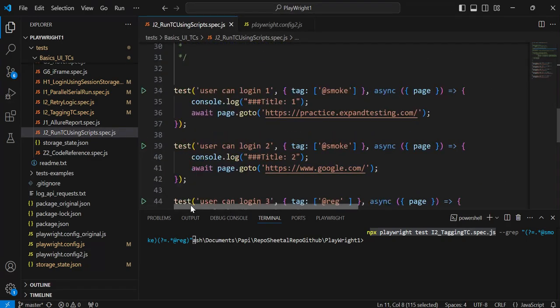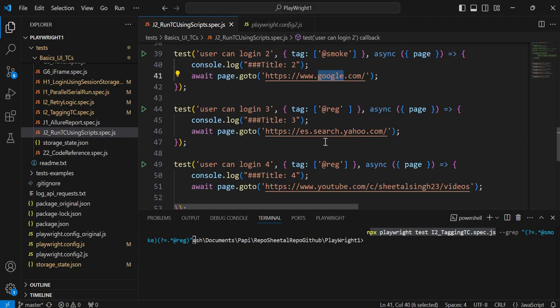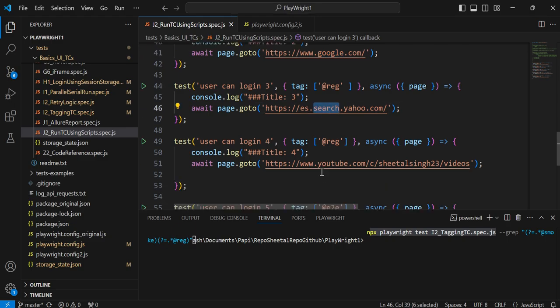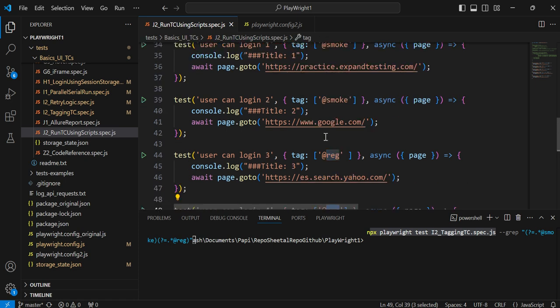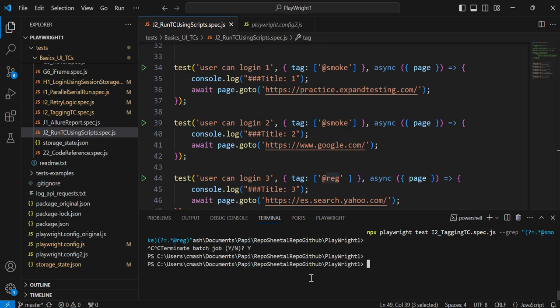So test cases are again simple. Like this is the login one. We are opening our demo website. Login 2, we are opening Google. Login 3, we are opening Yahoo. Login 4, we are opening the YouTube channel. Okay, these are the four different test cases, and they have some tagging also given, like regression, smoke, all these things. So I hope this is clear, right? We already discussed. Let me show you guys. Close it. Yes.